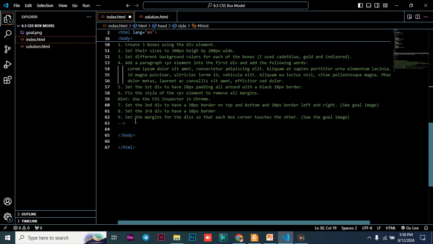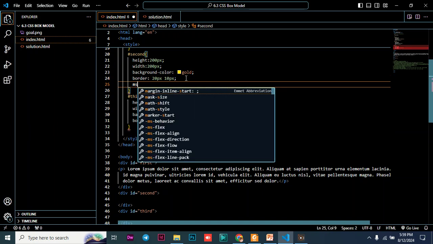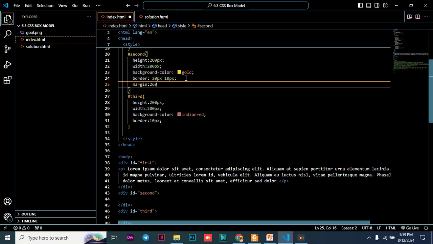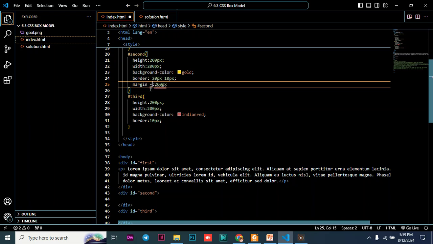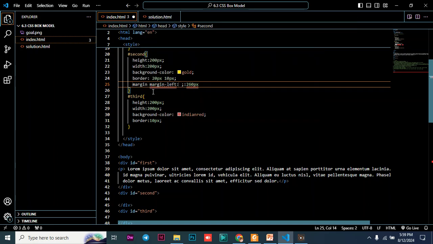Then the last one is to set the margins for the divs so that each box corner touches the other. So this requires some calculation, but in this particular case, you just apply the margin left to be 260 pixels.